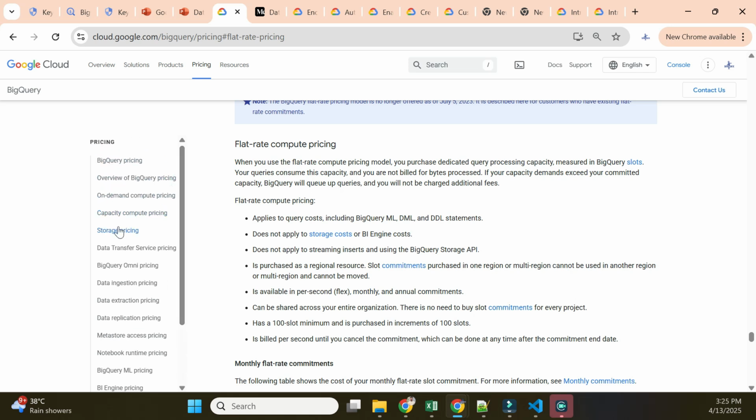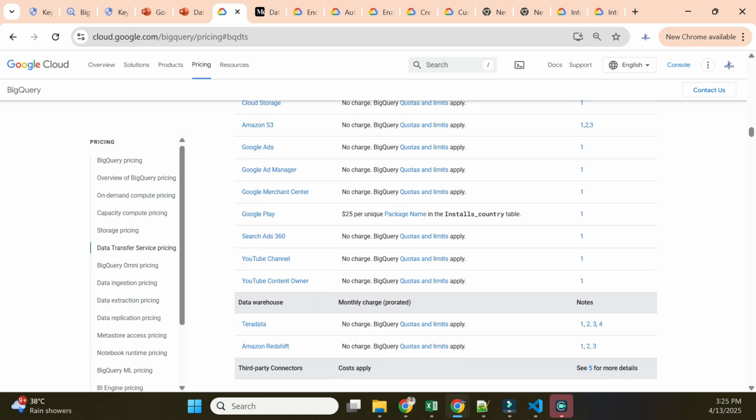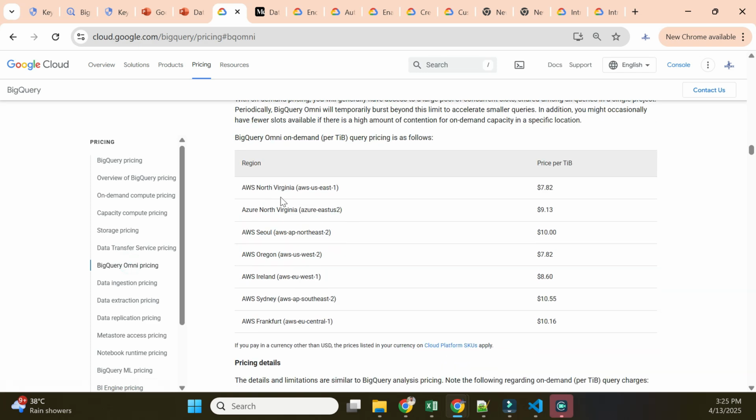So I'll just walk you through here. We considered storage, we checked capacity, then there is data transfer. Whenever you are transferring data, for each data transfer there is an associated cost. For BigQuery Omni, you can see the pricing. BigQuery Omni is used to query data from AWS, and also you can query data from Azure. I already created a BigQuery Omni video on how we can query data from Amazon S3 into BigQuery. You can see the pricing here, this is per TB.